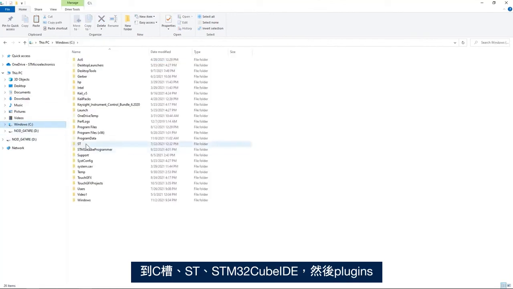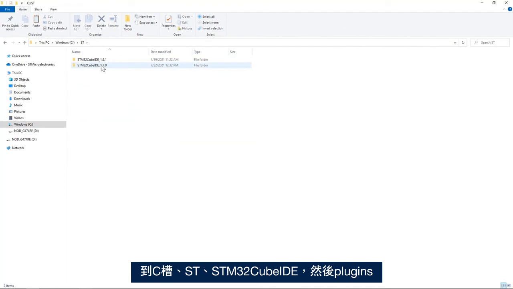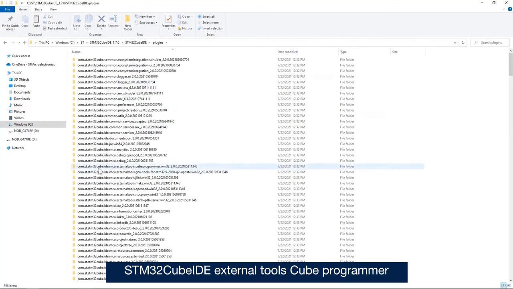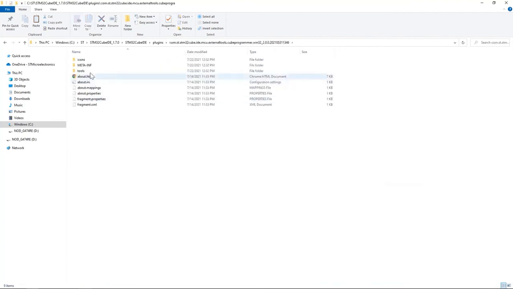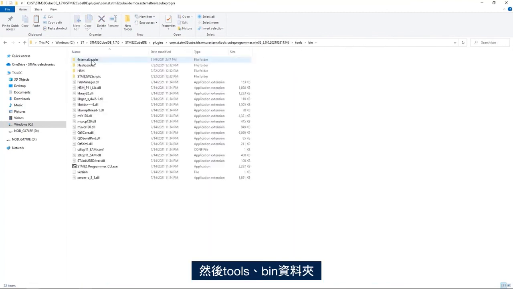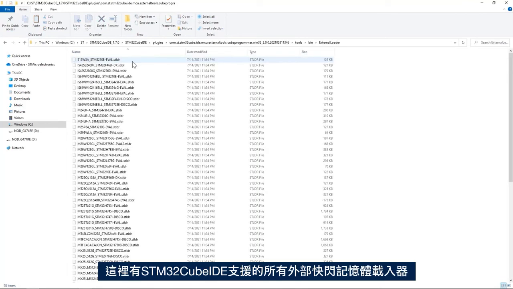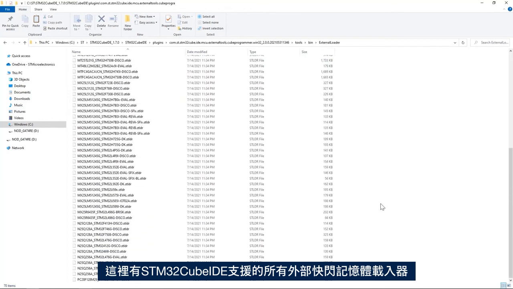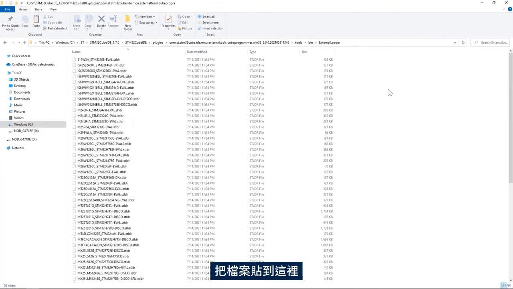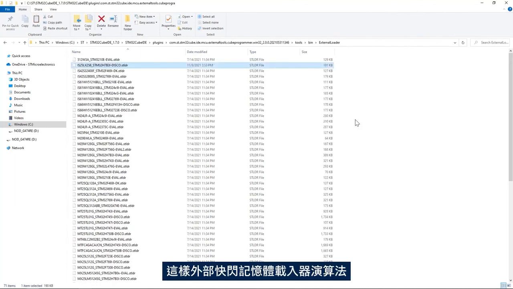I go to the C drive, STM32CubeIDE, then plugins, and then the STM32CubeIDE external tools CubeProgrammer. Then the tools and bin folder, and here we have the external flash loader directory. Here we see all the external flash loaders supported by STM32CubeIDE. I'll paste the file here. This makes the external flash loader algorithm available in any STM32CubeIDE project.